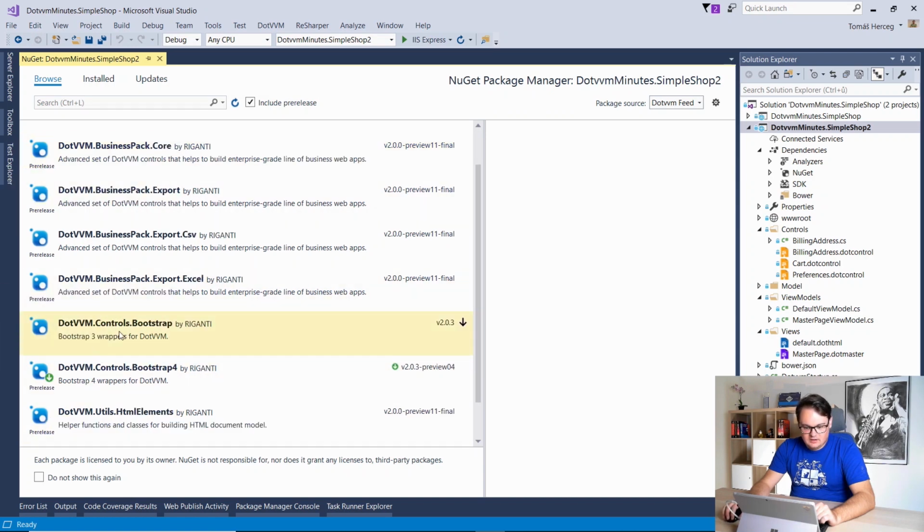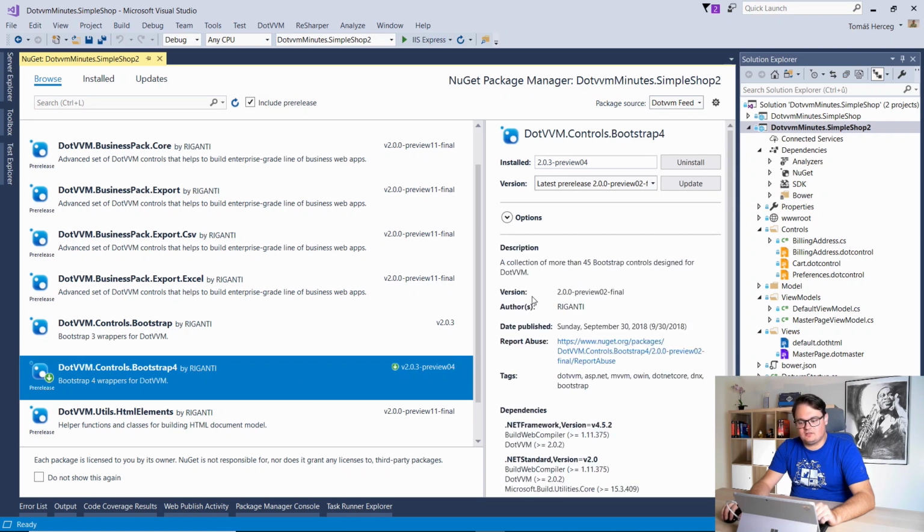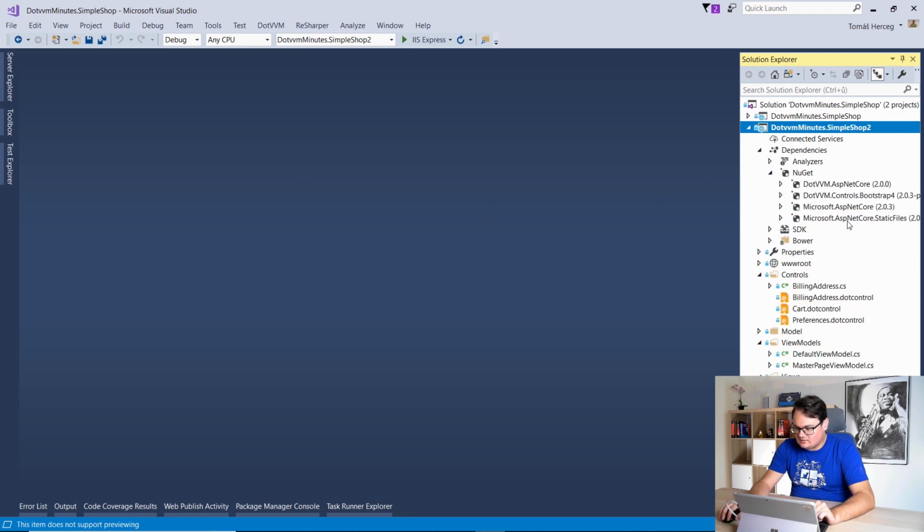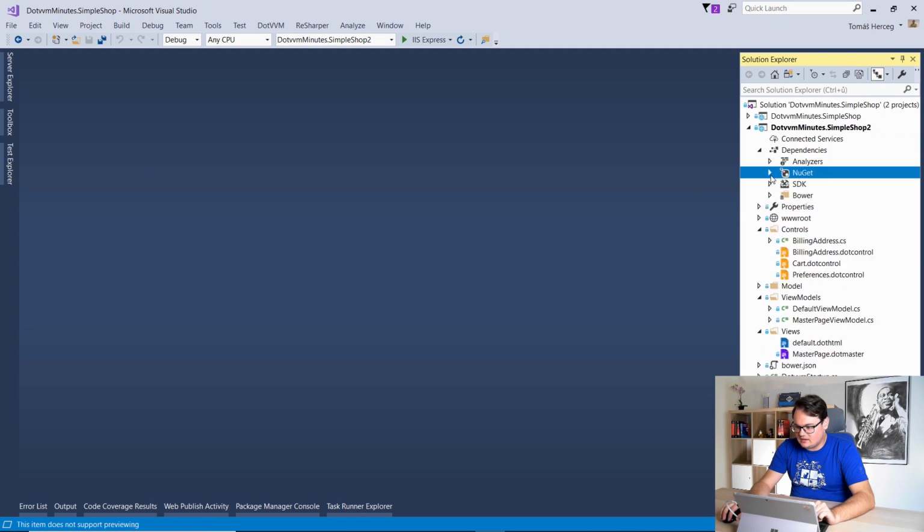If you want to use Bootstrap 3, the package is this one, DotVVM Controls Bootstrap, and we have also DotVVM Controls Bootstrap 4, which is currently in preview, but we will release the first RTM version very soon. But now make sure that you have include prerelease checked. Otherwise, you wouldn't see this package at all because there is no production version at the moment. Okay, so I have already installed it in the project. So that's it. And as you can see, it's there. So I have it here.